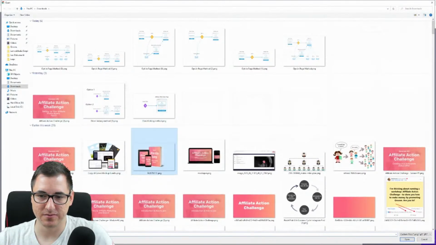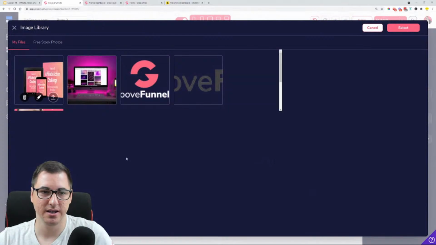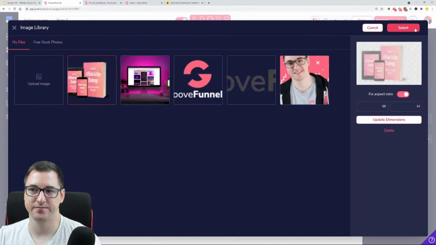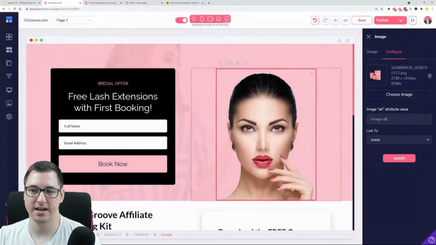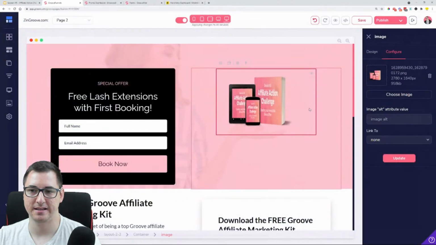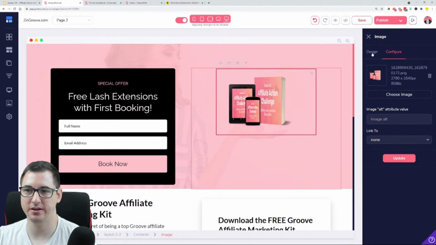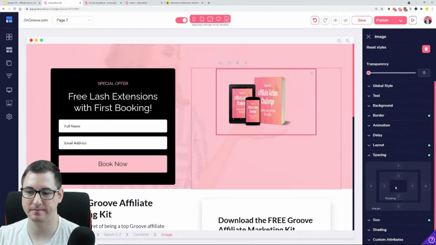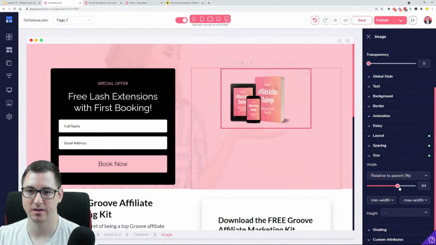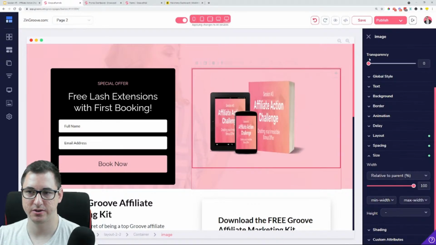So I'm just going to use this image that we created in the previous session. There we go. Select, update, and now it's pretty small, so we could maybe make it bigger. Oops, not spacing but sizing. There we go. Now it's 100%.